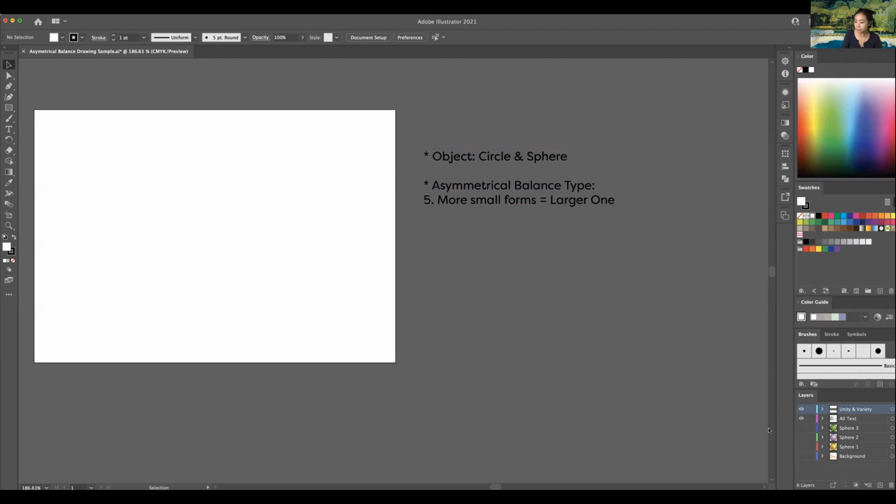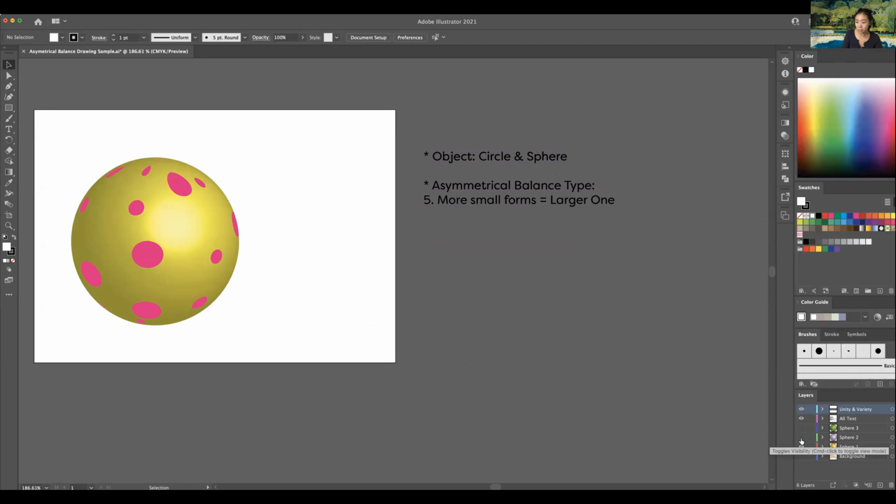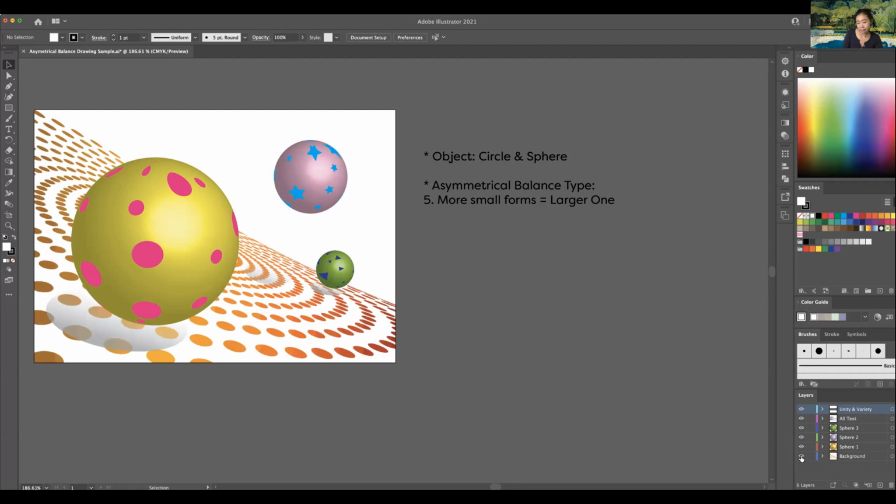So I made the balls like this, very cute and colorful balls. And then I added the background with the circle.